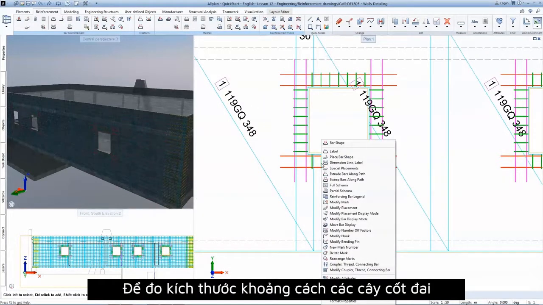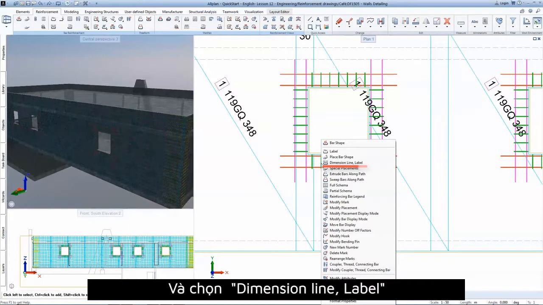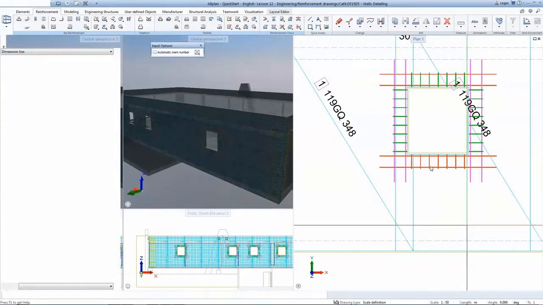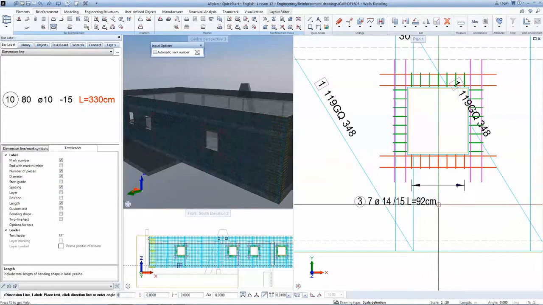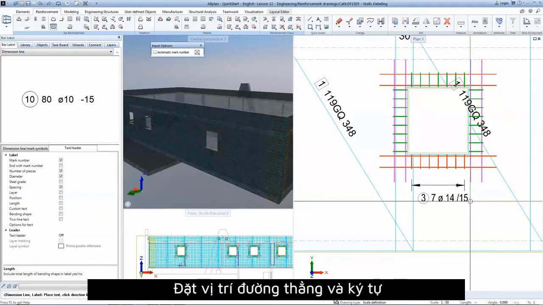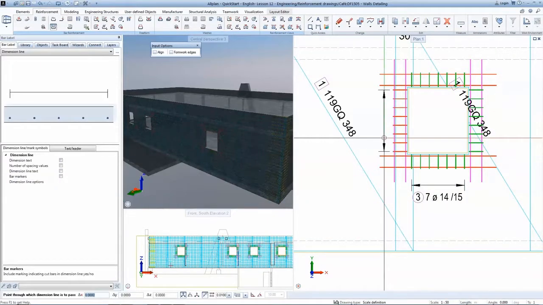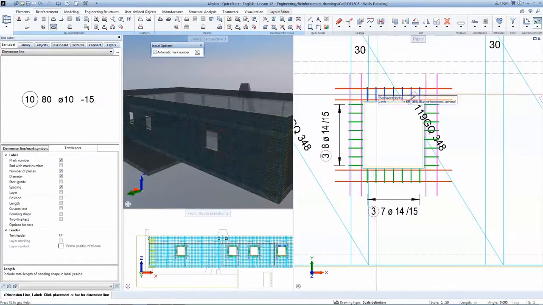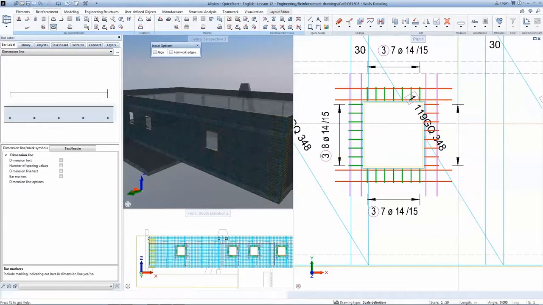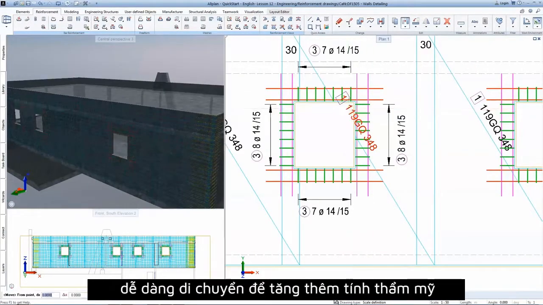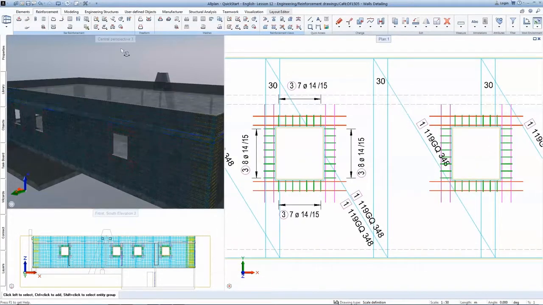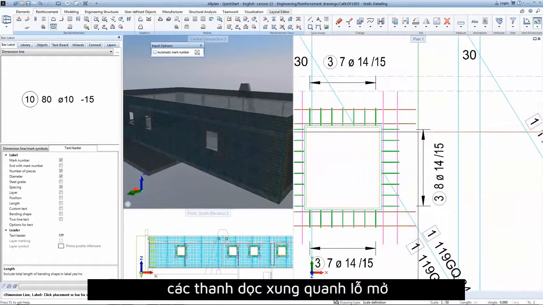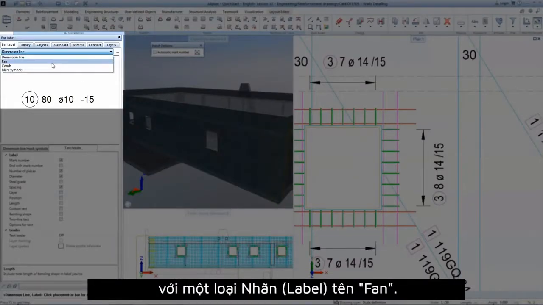To dimension the stirrup spacing, you right-click on one of them and select Dimension Line Label. Deactivate the bar markers and remove the length, then position the line and the text. The description of the meshes can be easily moved to improve the aesthetics of your drawing. You can also describe the longitudinal bars used around the openings with a fan-style label.